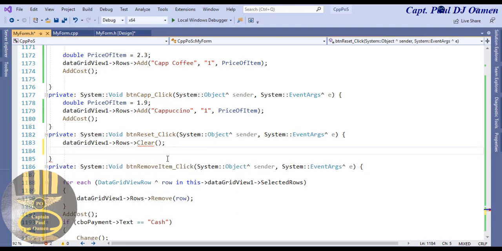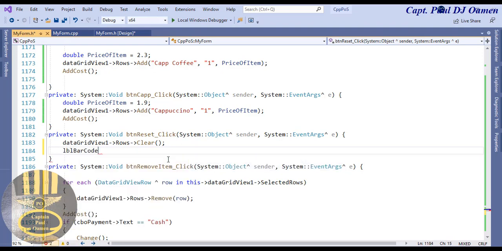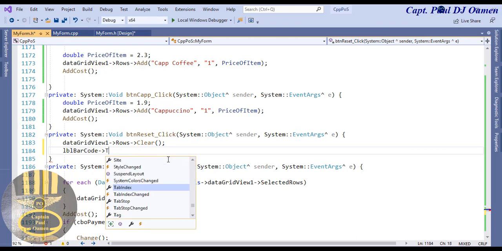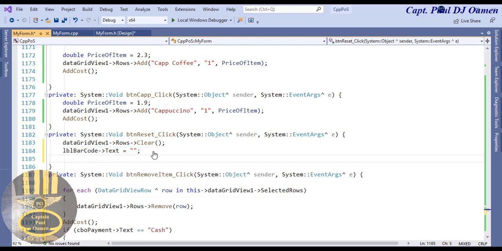There. Now let's go for LBL, yeah, dash text equals clear. Okay, let's just grab this here and repeat the same thing for the others.